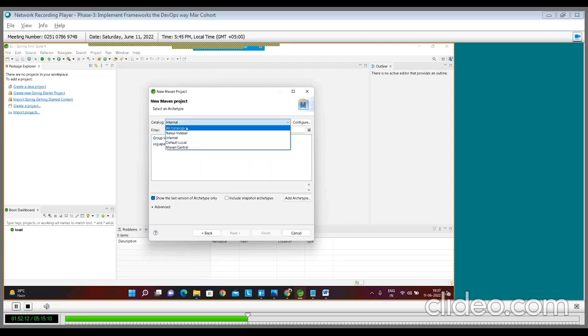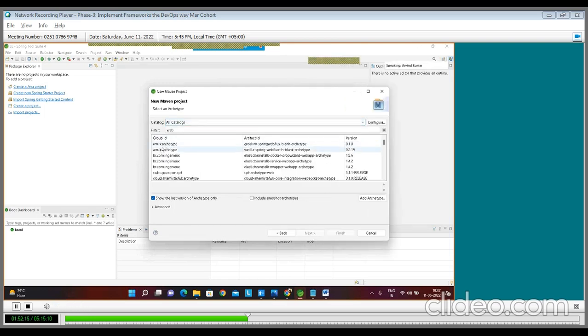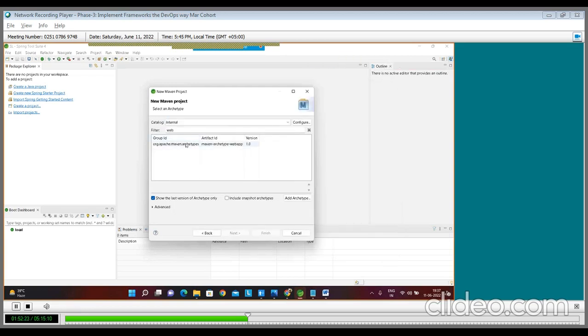So you can go with all categories. In the internal we get these things shortlisted. It is available here, the archetype. So the catalog is internal, that means internal to this STS, we are able to get this. This is already installed. Archetype type: what is this Maven build architecture type? It will give you the Java file folder structure. If you take web, I'm not taking the web right now. It's quickstart.